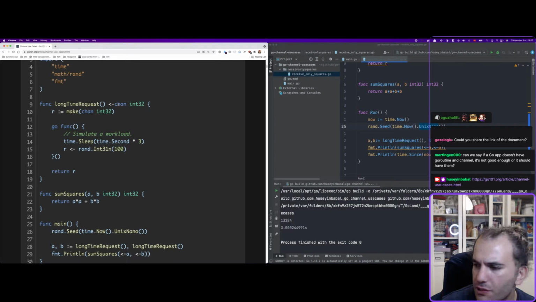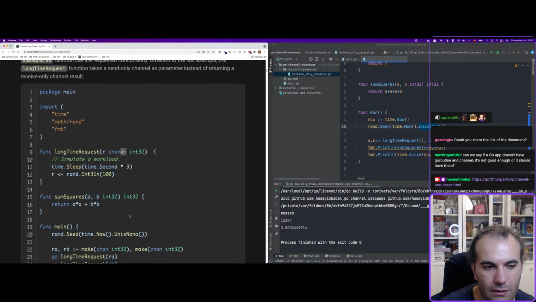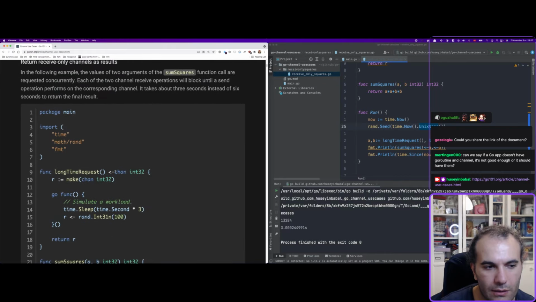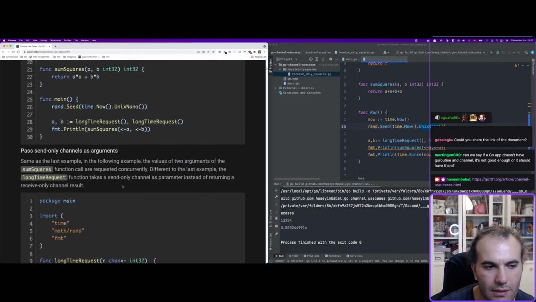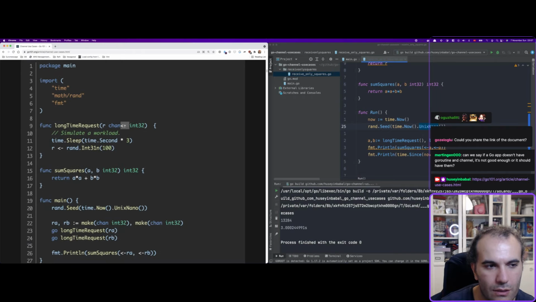So the strategy is first in, first out. So when you put a value and when you try to read it, you will get the first value first. And in the pass send only channel as an argument, you see the arrow is on the right hand side. Still the arrow is showing the arrow left, but the location is on the right hand side. In the first example, it is on the left hand side, but in send only channels, it is on the right hand side, as you can see here.